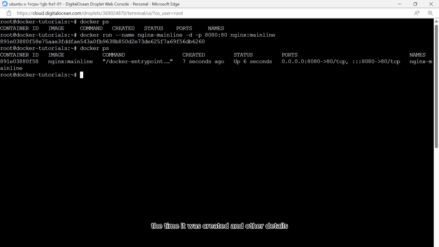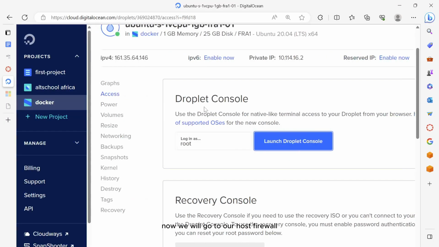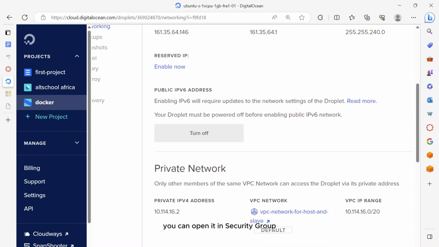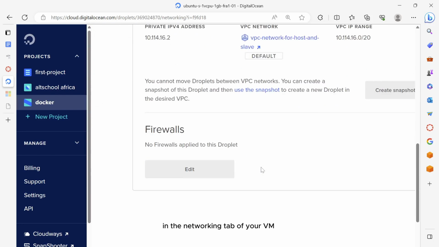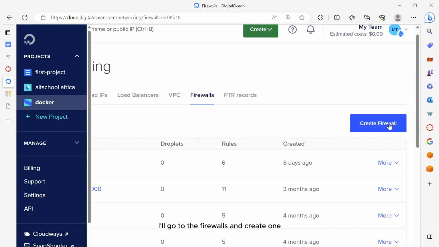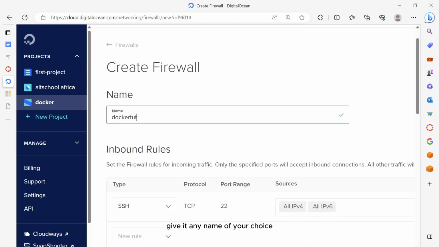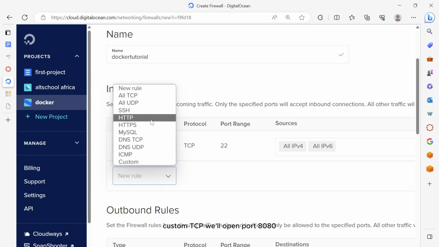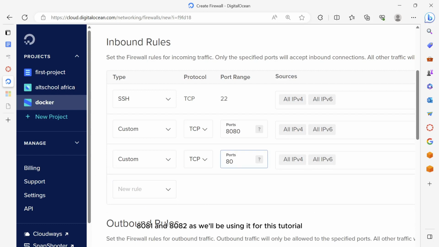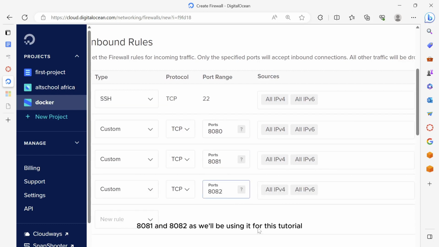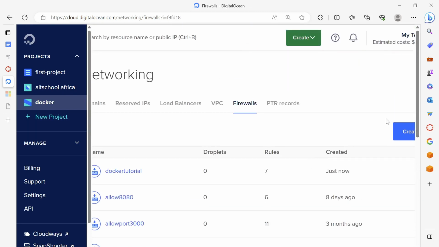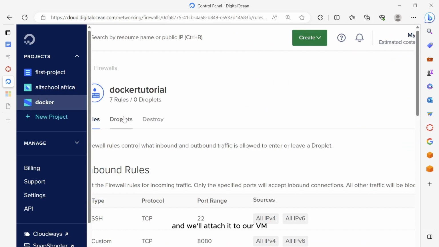Now we will go to our host firewall and open up the port. In AWS, you can open it in the security group in the networking tab of your VM. Here on DigitalOcean, I'll go to the firewalls and create one. Give it any name of your choice. Custom TCP, we'll open ports 8080, 8081 and 8082 as we will be using them for this tutorial, and we'll attach it to our VM.